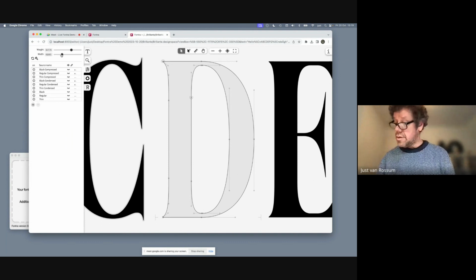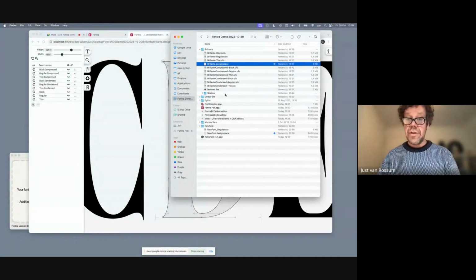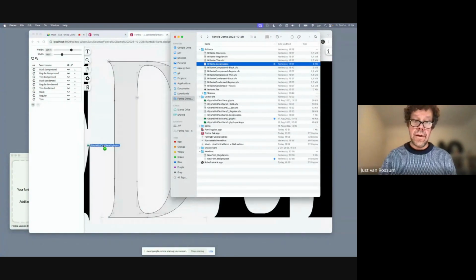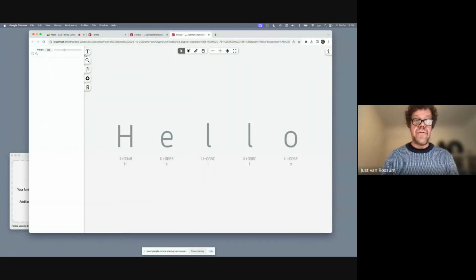So I mentioned that Fontra can read TTF, OTF, and that includes variable fonts. I will not demo that now, but it will look like you're in an editor, but it will not save changes. So a little warning for that. Likewise, we can read the glyph format to some extent. I will just drop this particular demo font here on my Fontra Pak. And this font only contains a handful of glyphs. So here we see missing glyphs being shown.